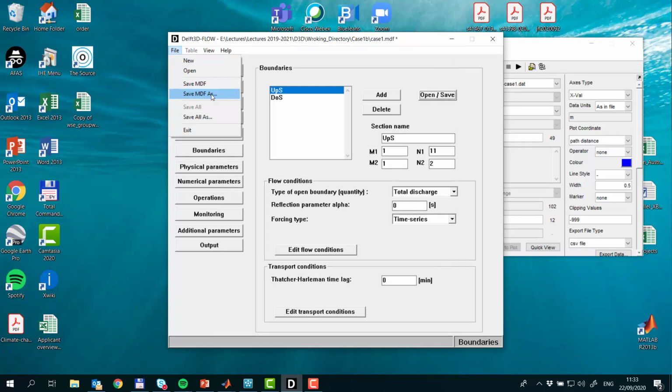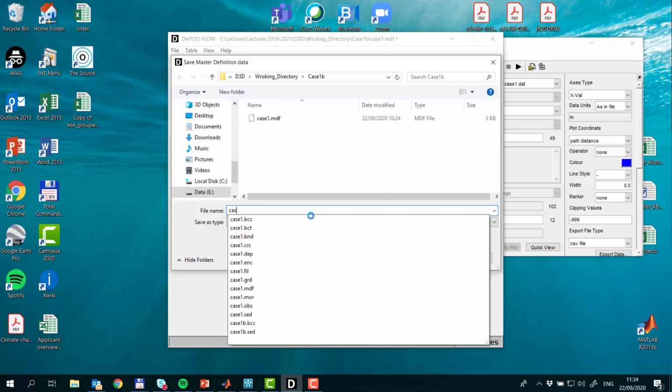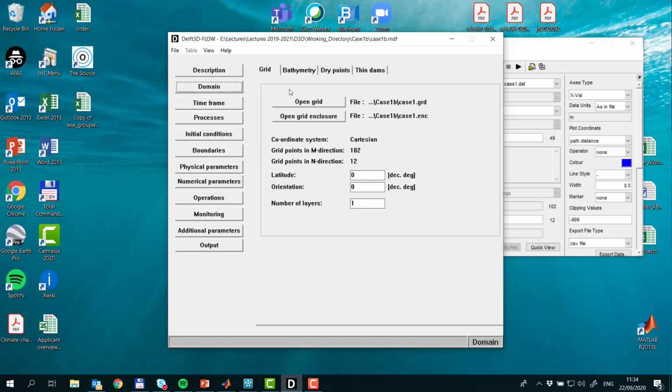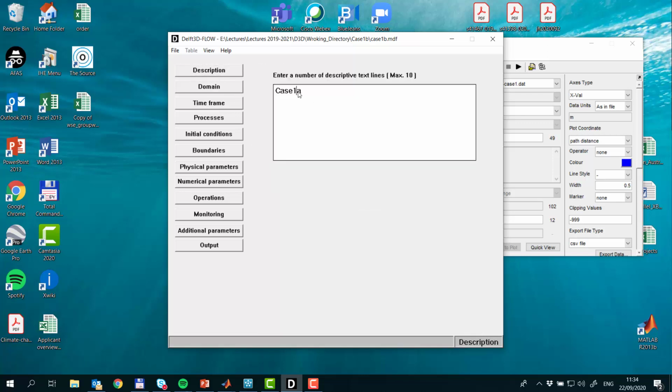So now I have these two as case 1b, and the other thing that I will change is the name of the whole MDF file, so the model itself. I save as case 1b, just to make sure that I have a different name for that. In the domain also, or the description, I will change this to b, and again save MDF. So now I have a case 1b MDF with the new condition that I wanted, meaning one additional sediment fraction.